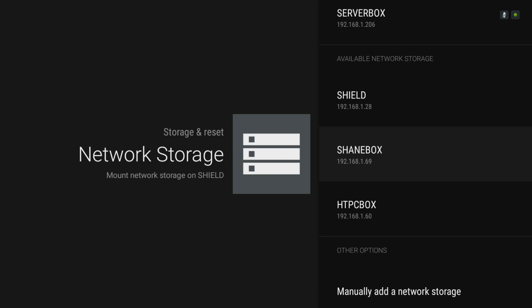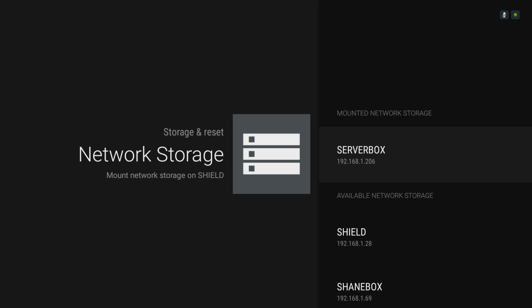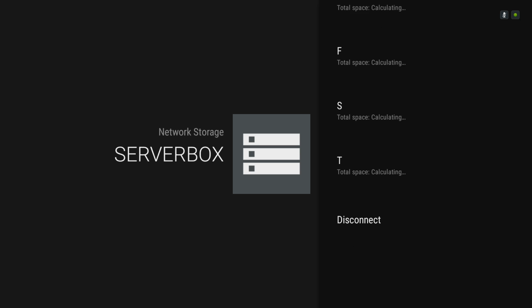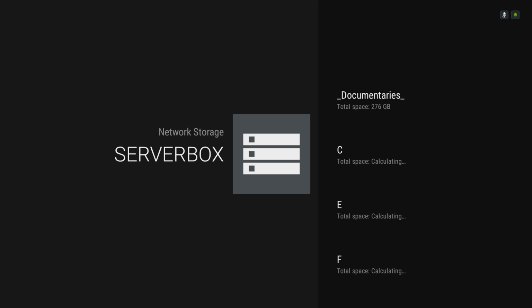Once you've connected successfully using your login name and password, you are now connected, and we can verify. We'll go back, and it says network storage 1 mounted. And if you ever want to disconnect that, you can go right back in here, go into your server box. It'll show you all the file shares that are available and give you the option to disconnect.